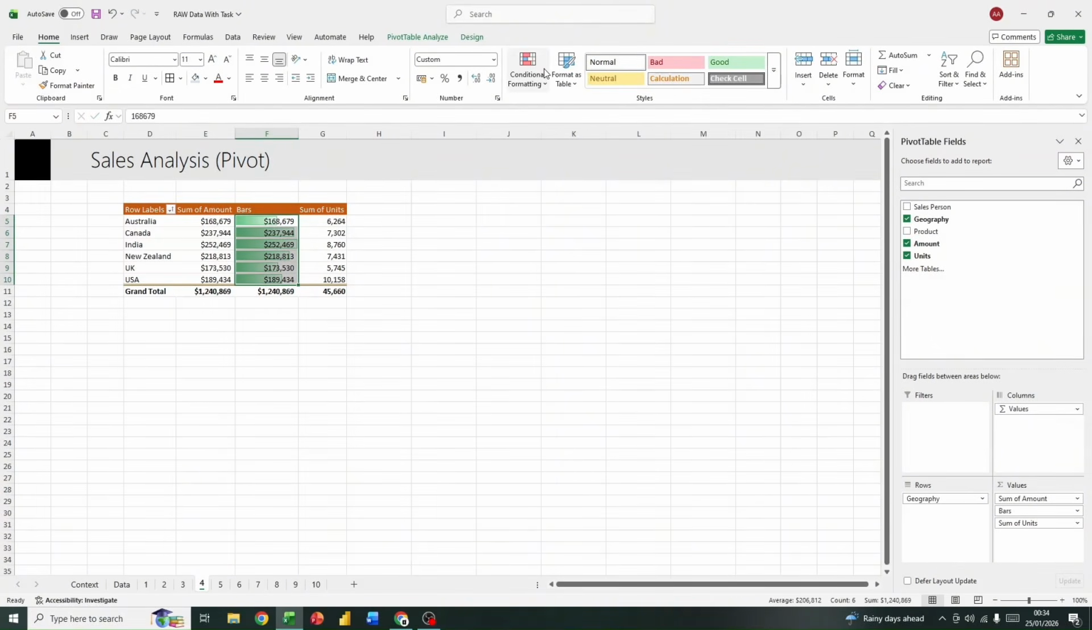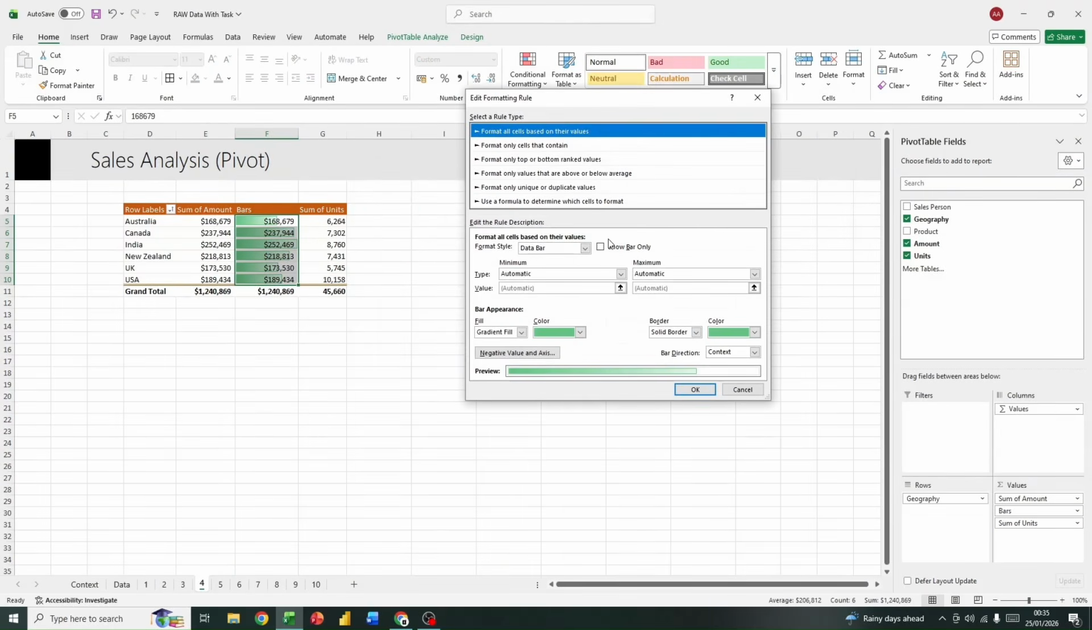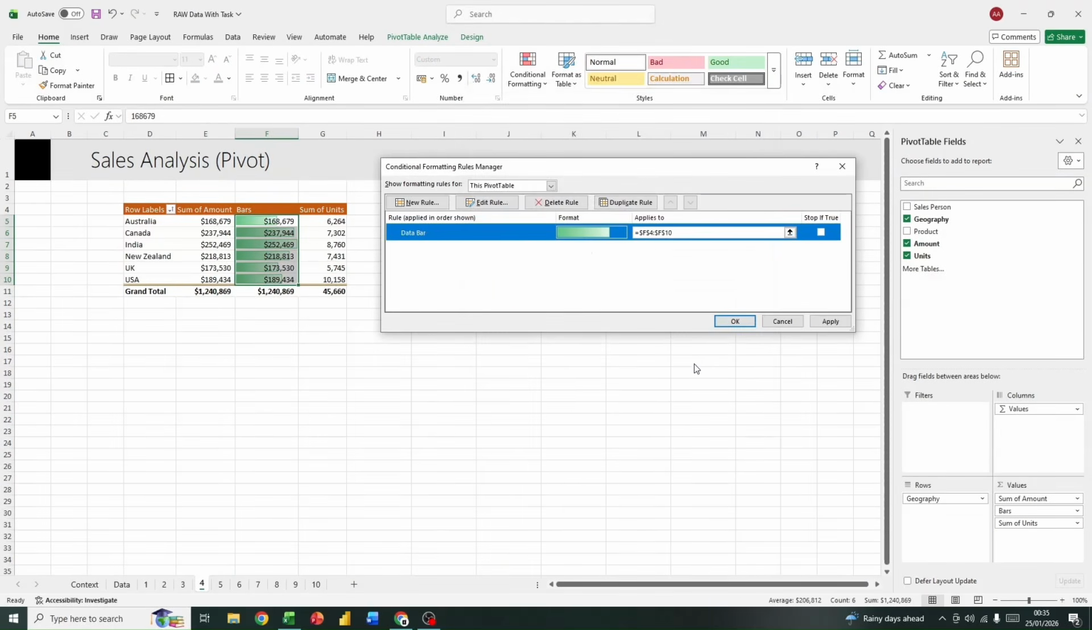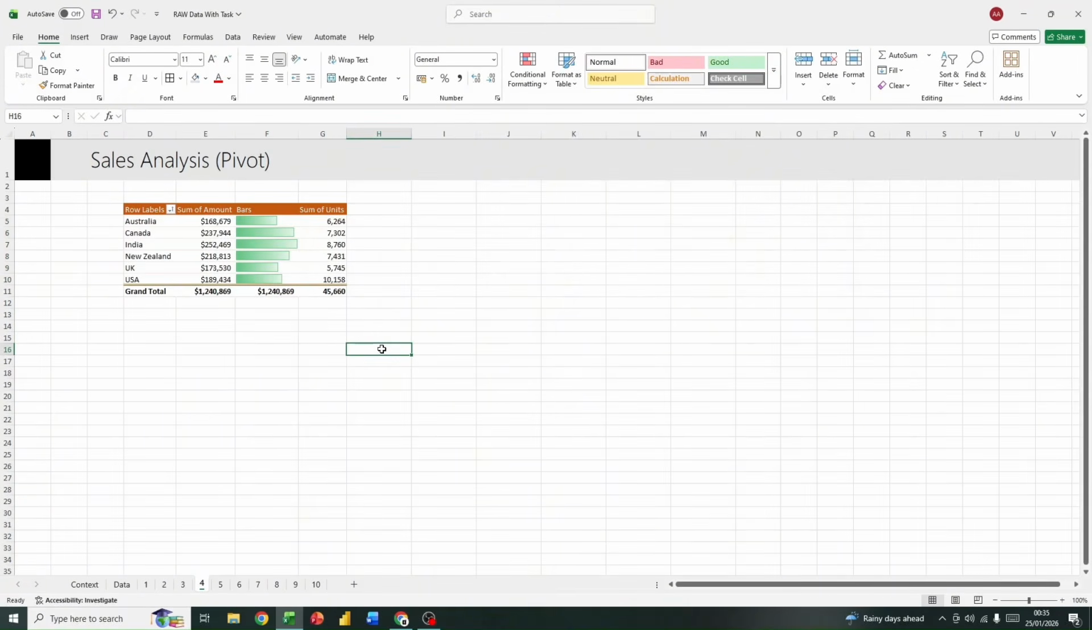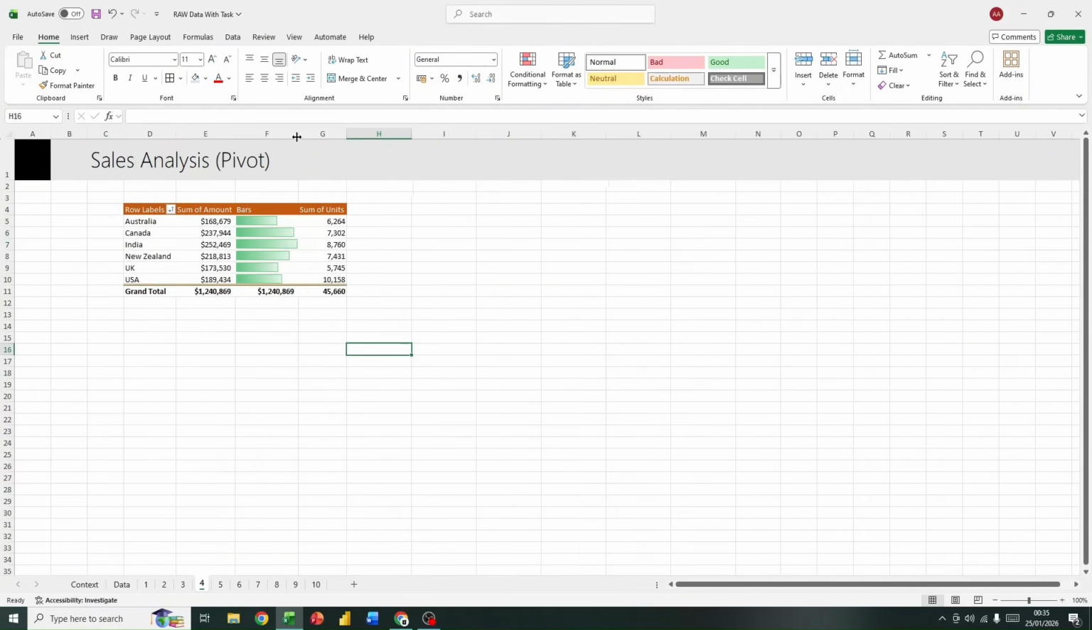And again, I want to get rid of my numbers here. So manage rules, edit rule, show bar only. Okay, perfect. We've got the same result in much less hassle and a much cleaner view as well, and also more automatic.